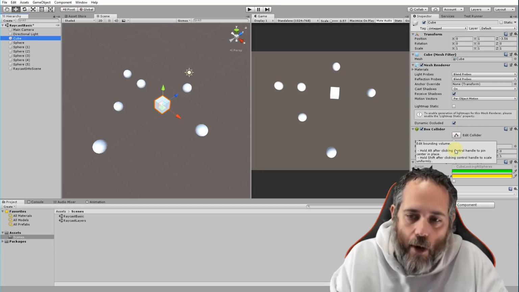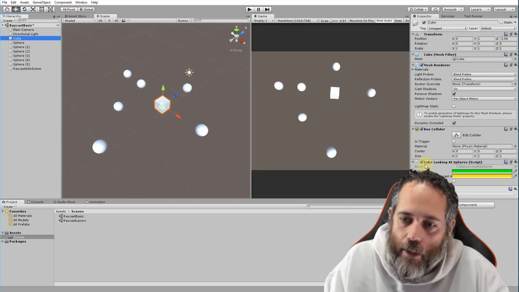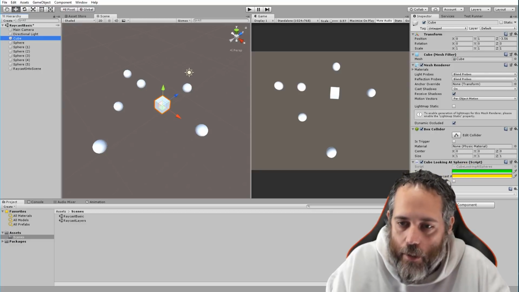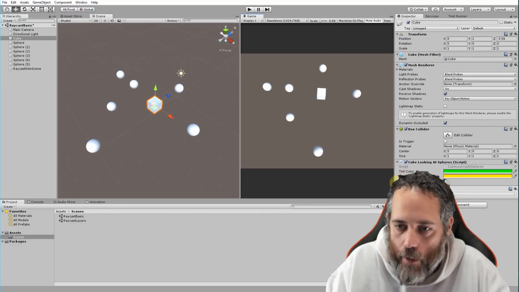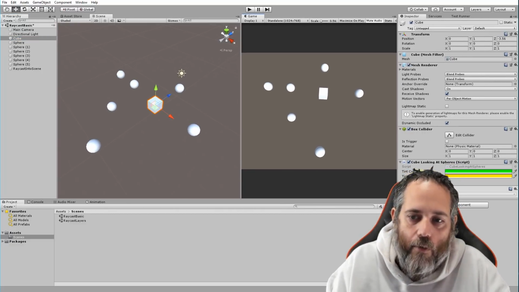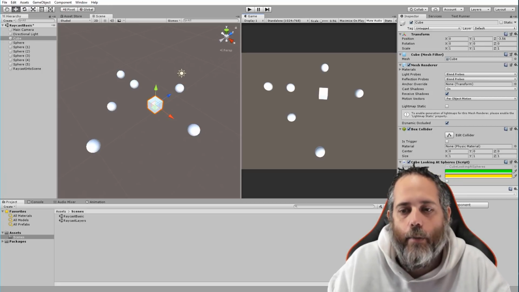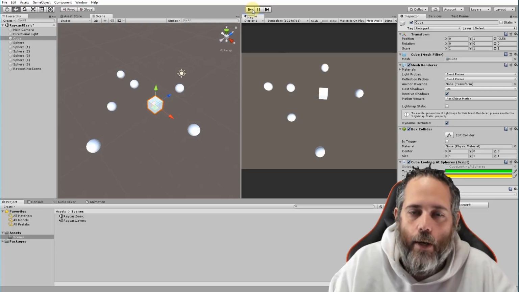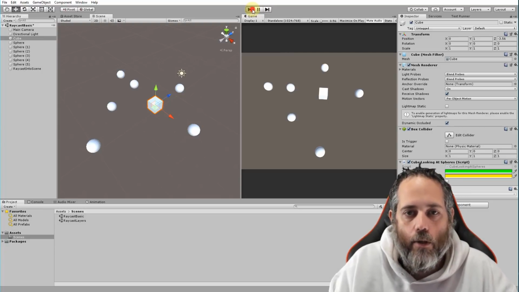This cube, however, has a special script on it. This CubeLookingAtSpheres script. It's got 2 color options. Let's expand that out so you can see a little bit more. So it's a tint color and a tint color for Raycast All. You'll see what that is in a minute. And then a multiple checkbox. So let's hit play real quick. I want to show you what it does, and then I'll show you how the code works.